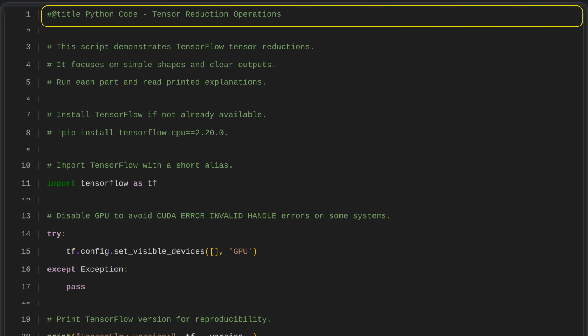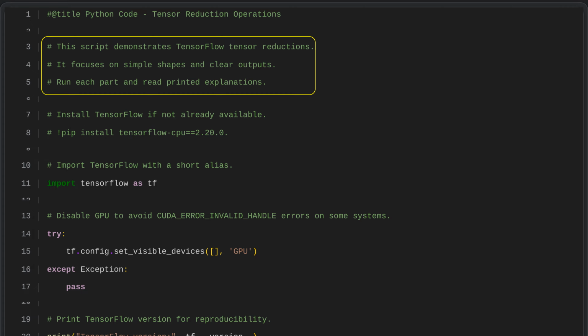Python code, tensor reduction operations. This material introduces a simple script that demonstrates how TensorFlow performs tensor reduction operations. It uses small, easy-to-understand tensor shapes, so the results are clear. You are encouraged to run each section of the script and pay attention to the printed explanations. By doing so, you can see how different reduction operations work and how they affect the shape and values of tensors.